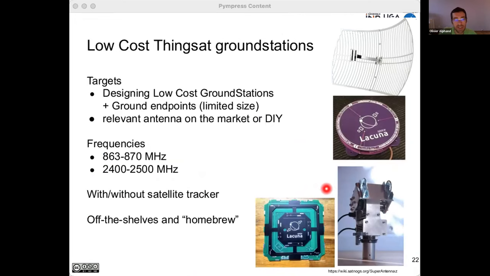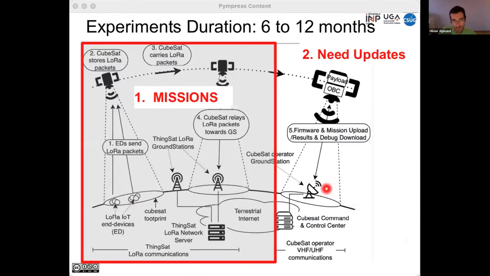We need to think also about the ground station, and we have a part about updates, because the missions last 6 or 2 months, but we also need updates to change the mission and do firmware updates, etc. So, as you can see here, we need to use the VHF and UHF bands with a telecom operator to be able to do that.